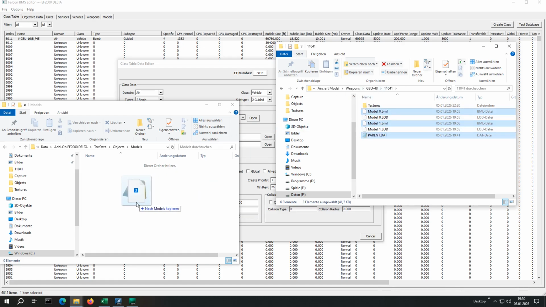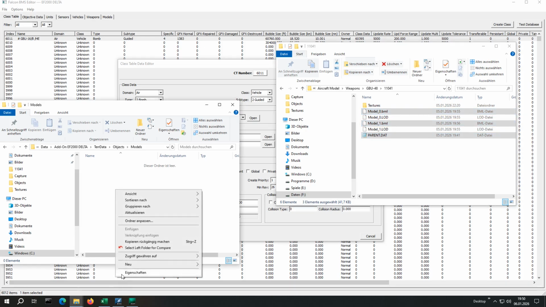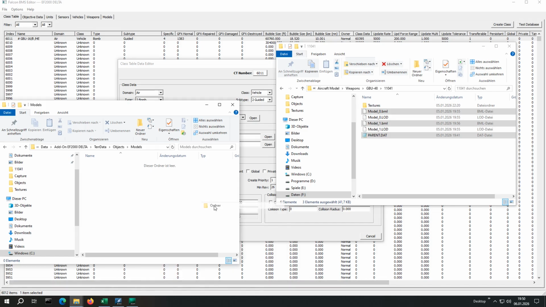So okay, I simply first create this model folder. I've defined the number 11,041 for this one. You can use any number you want as long as such a number folder does not exist already. Then you simply copy paste over here.